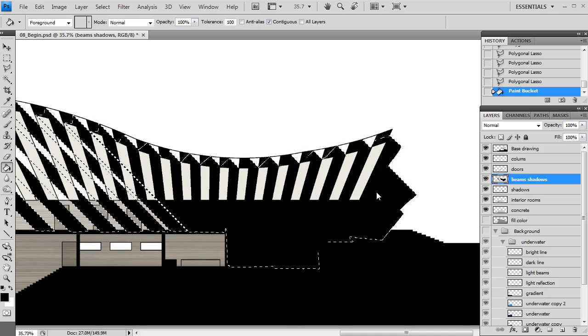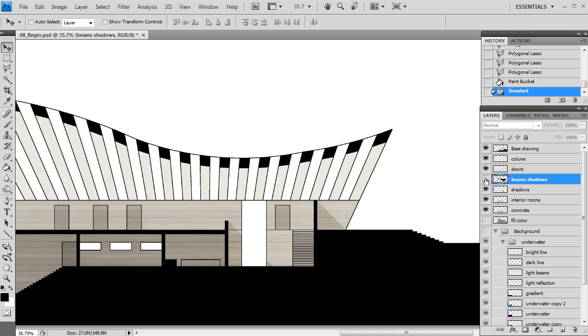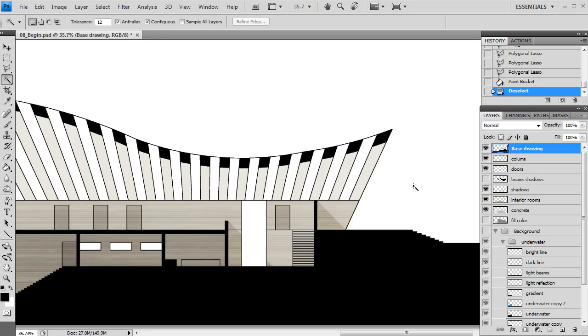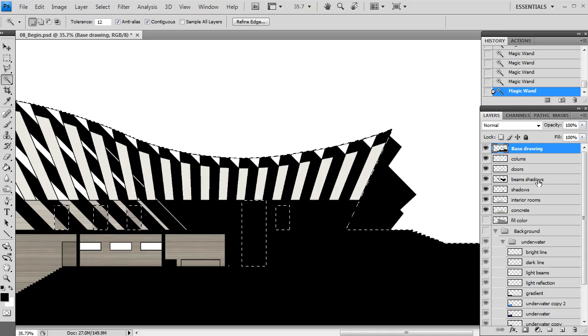We're going to turn off the layer, and we're going to select the areas where we know we don't want these shadows. So we activate the base drawing layer, and with the selection tool, we click outside the building, as well as in the fish tank over here, and in the doors. We turn on again the beam shadow layer, and we erase this new selection.